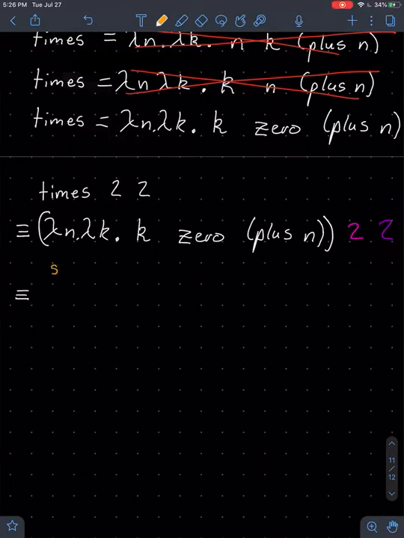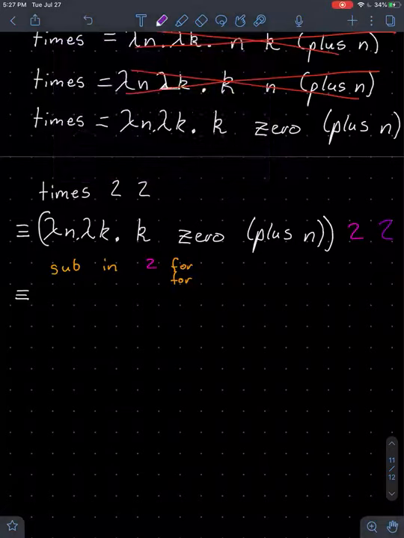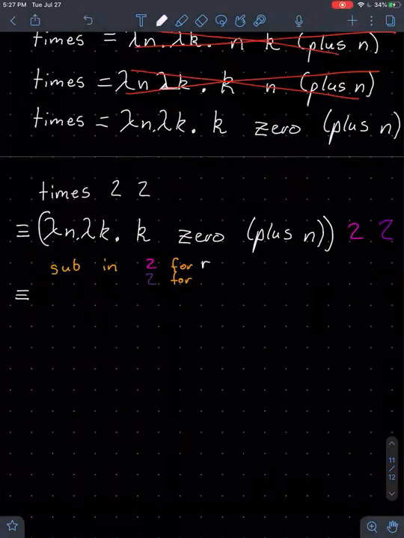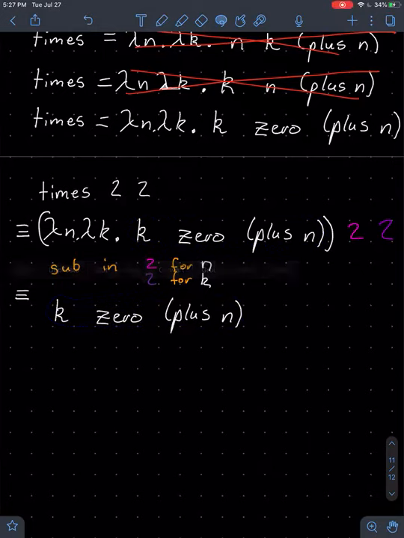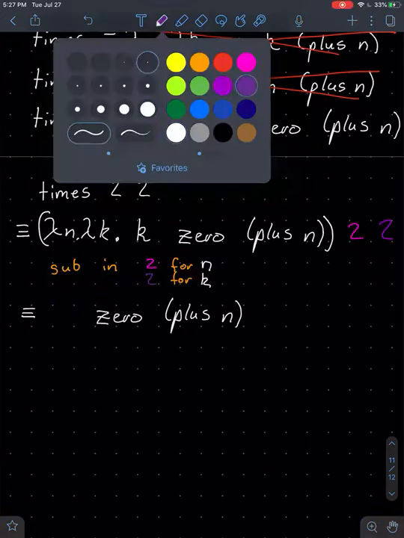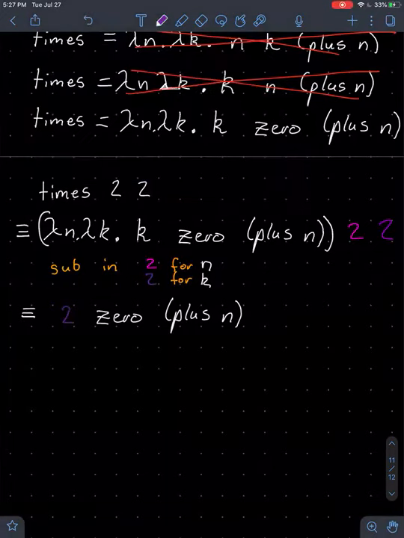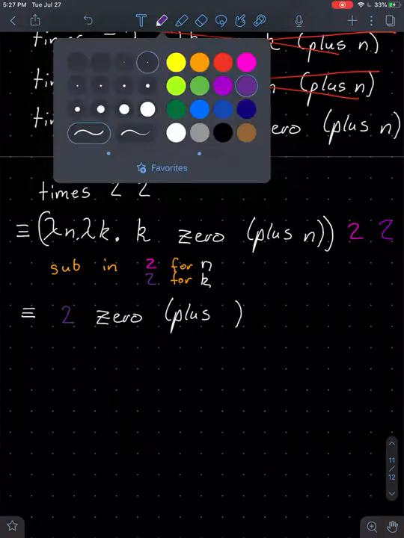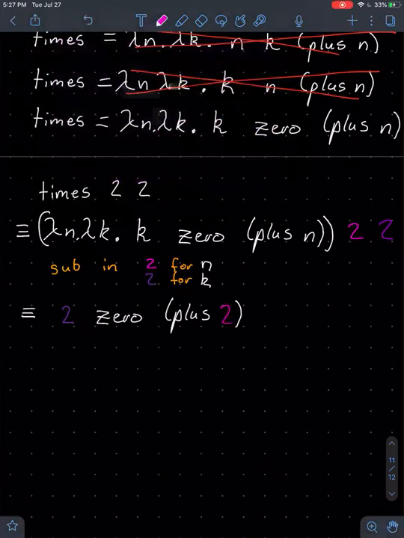So here we're going to sub in 2 and another 2 for N and K. Okay, so let's do that. So we're just going to copy over everything over here, duplicate. Okay, so now that K becomes a 2. It'll become the darker purple 2. And this N will become our pink 2. Great.